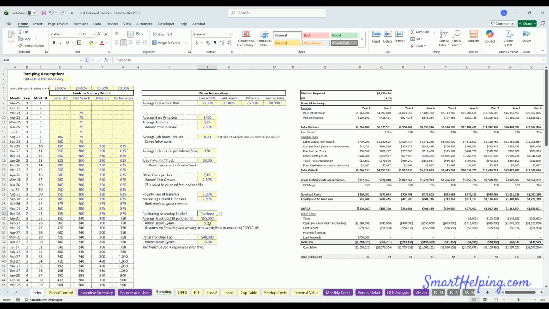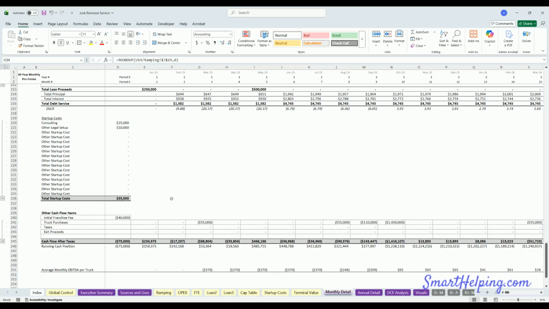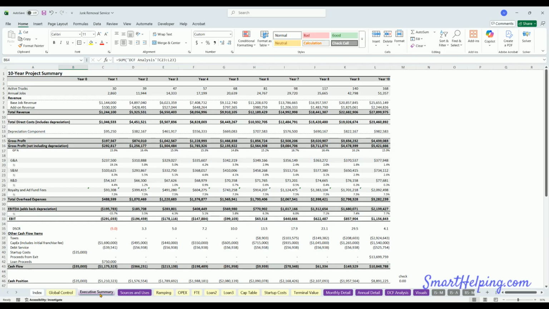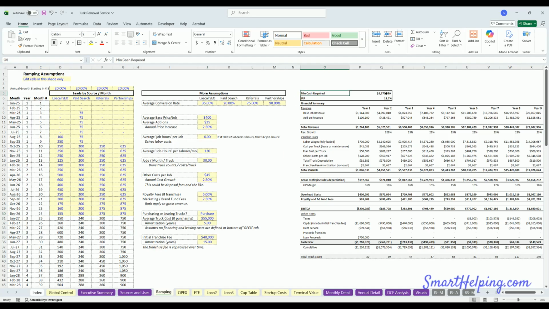We can decide to purchase or lease trucks. So if I purchase, you can see here in the monthly detail our capex is going to be much higher. So truck purchases right here. Based on our job demand and all of that, we're going to figure out how many trucks we have to buy each month. So way higher capital requirement. You can see here min cash required is at 2.3 million. If instead I'm going to lease the trucks, you can see now our cash requirement went way down to 75,000.